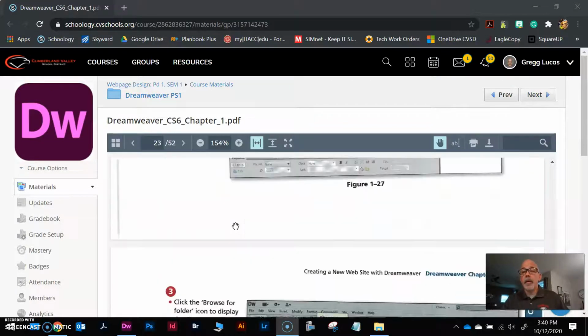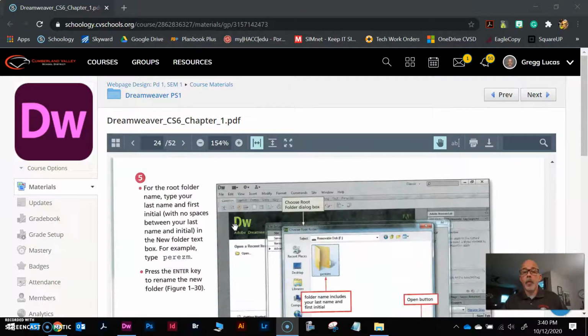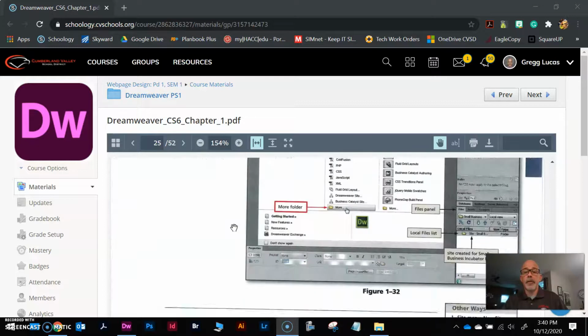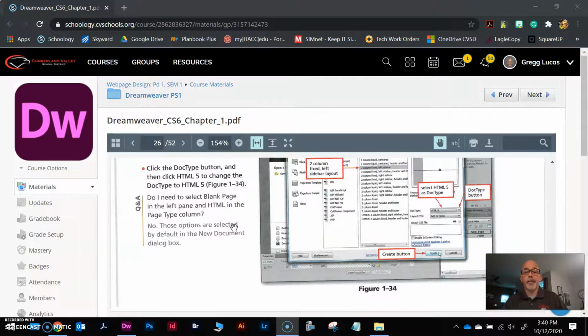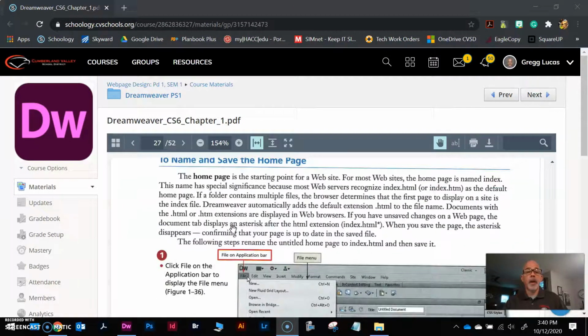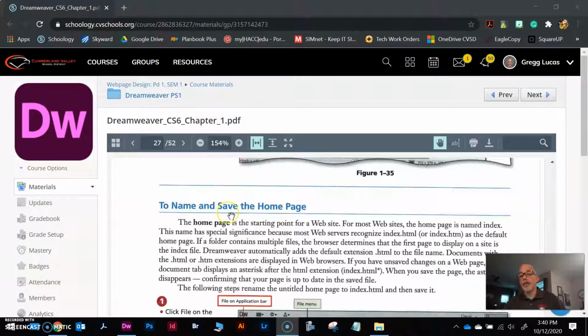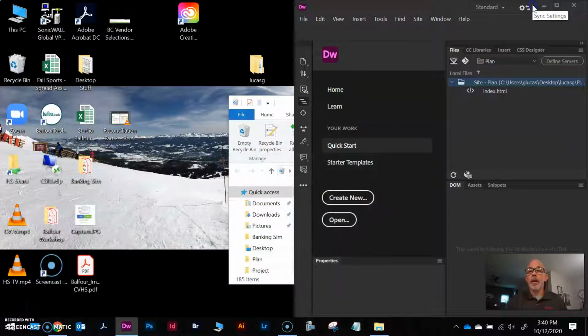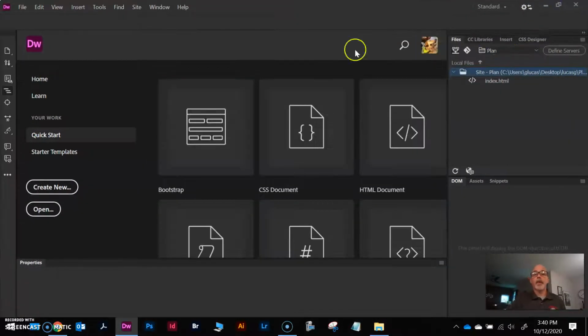So now in Dreamweaver, where do you go back to start on this? Okay, so here's 51, to name and save the home page. That's where we want to start. So now, back in Dreamweaver, I'm going to go here, open up this.